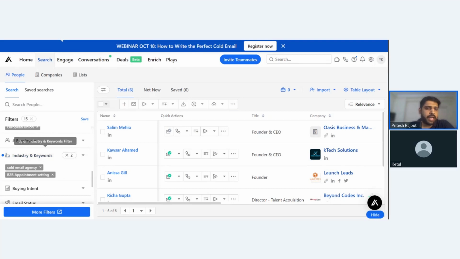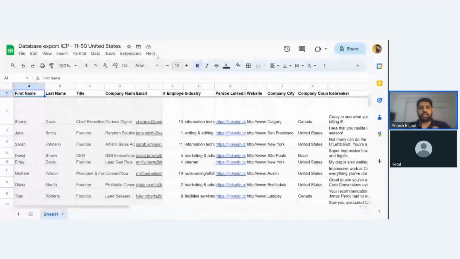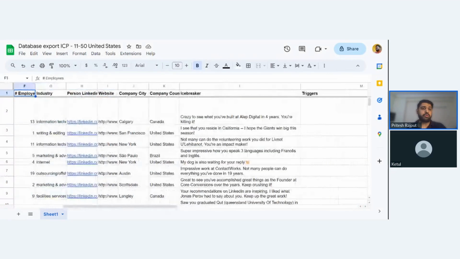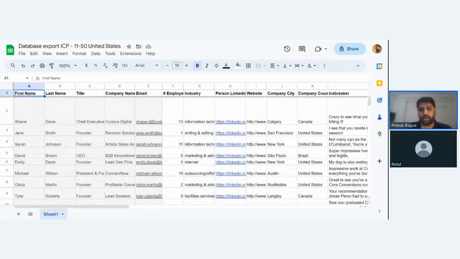After we have done this, we'll export this sheet from the database. After export, this is how it looks. Basically, your data sheet would look like this, and you would have this particular number of fields in your sheet. So after you have created your ICPs and filtered your database for your list, might be 100 people, 1,000 people, whatever.